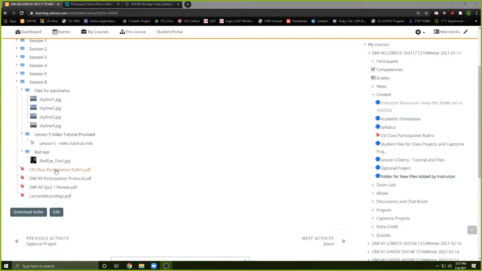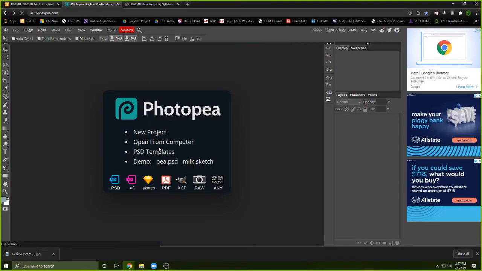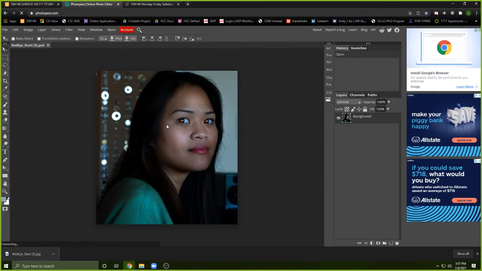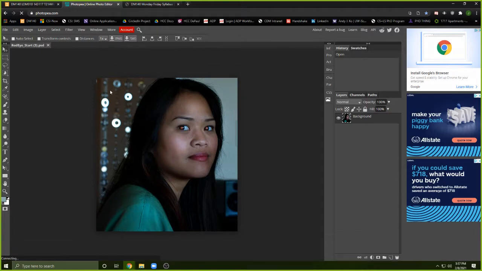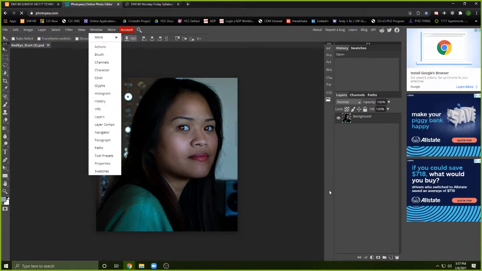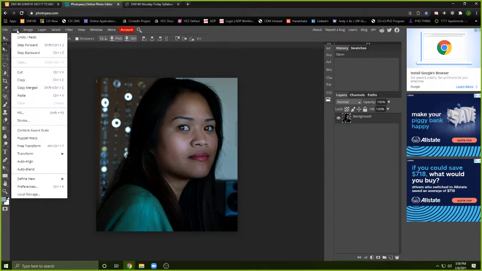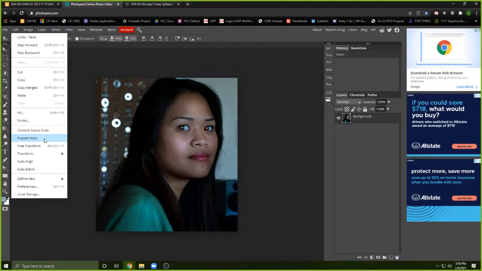So I'm going to go ahead and let's download the Red Eye Start again. And we're just going to drag her back into my photo. And while this is open here, I can go into my edits over here, and I can select this option called Puppet Warp, not Puppet Wrap, excuse me, Puppet Warp.